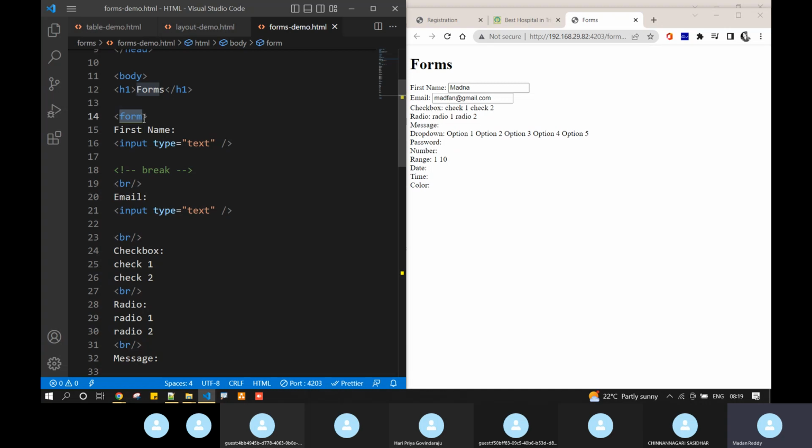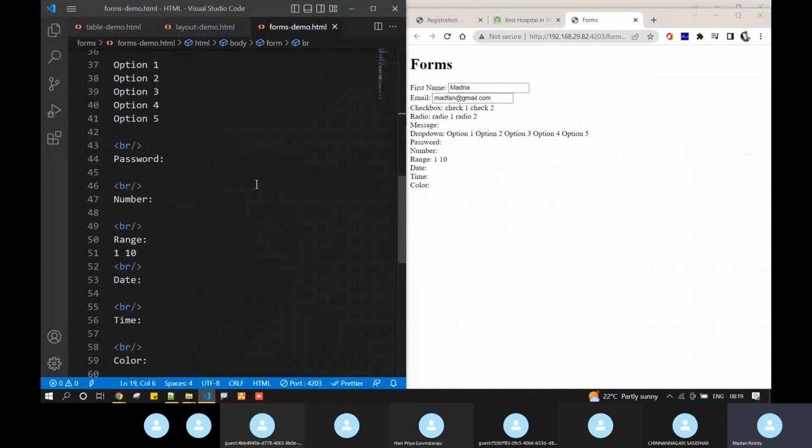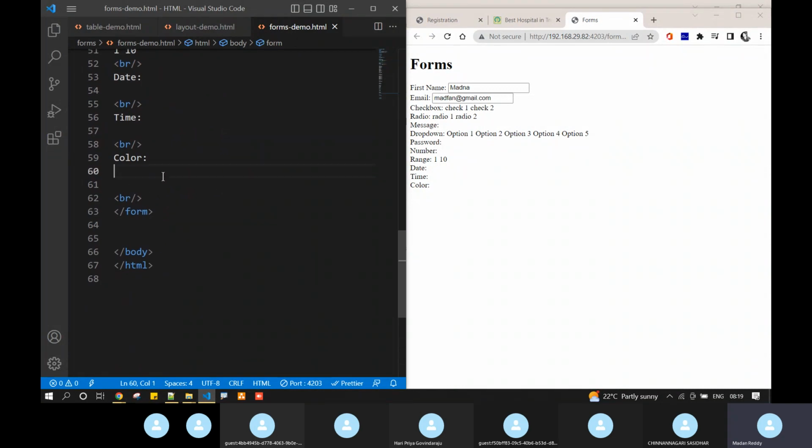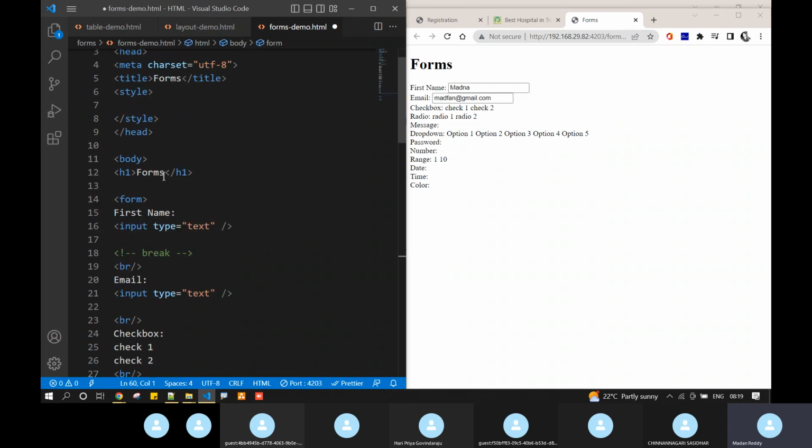You need to give some information to a different location. Whatever data you write, whatever you click on. I forgot to create a button here, so let me create one. Okay, let it be here only.